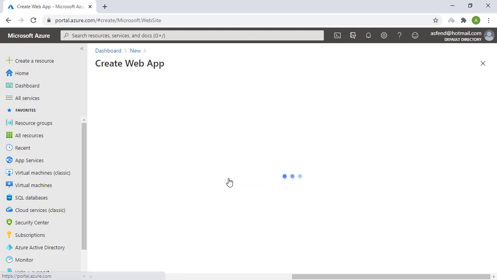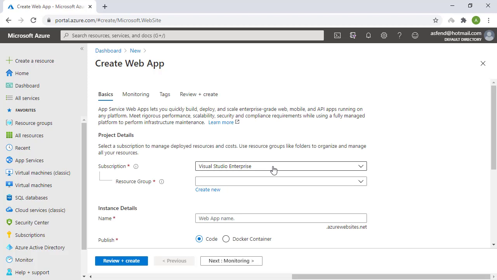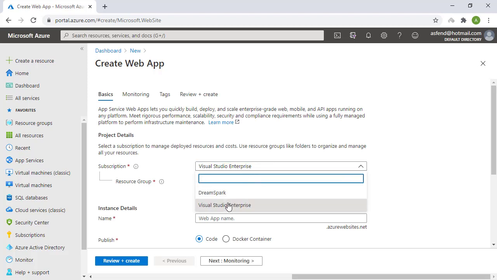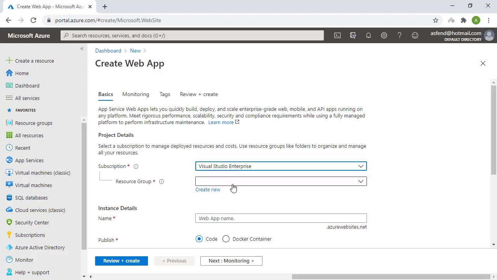Select the Web App. Now choose the subscription level. By default, Microsoft Azure will pick the default subscription level. I have Visual Studio Enterprise subscription level. You may have a different subscription level depending on the nature of your account.